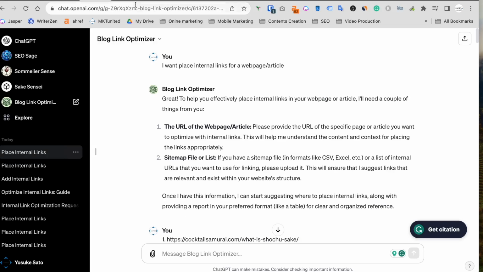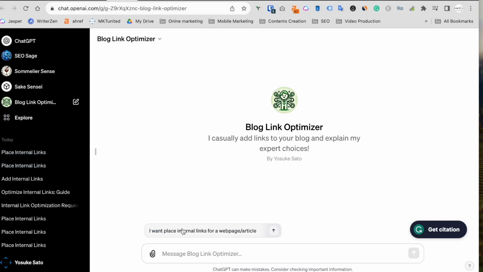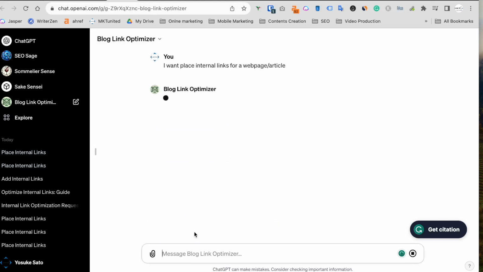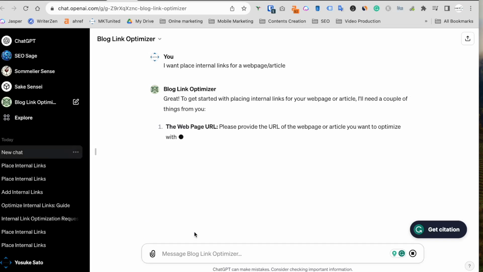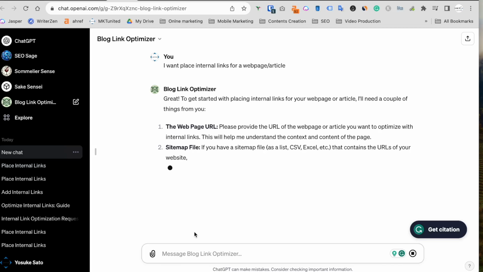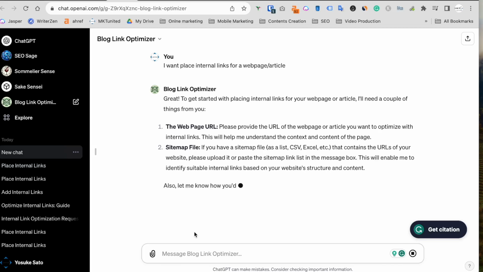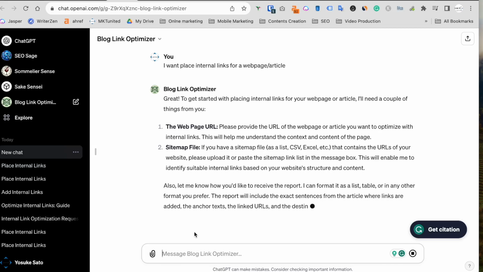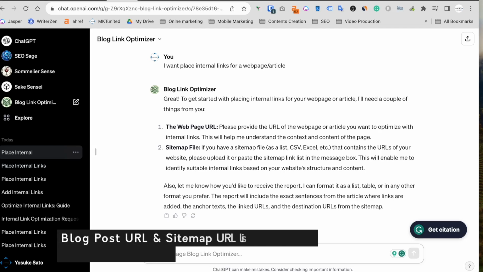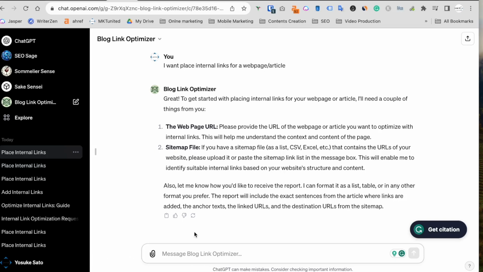First, you just hit this button: I want to place internal links for my web page or article. Then it's asking for the URL of the web page you want to place internal links on. Then you also want to upload or paste your internal links sitemap. And finally, how do you want to be reported? Table or list, or you can suggest another method.